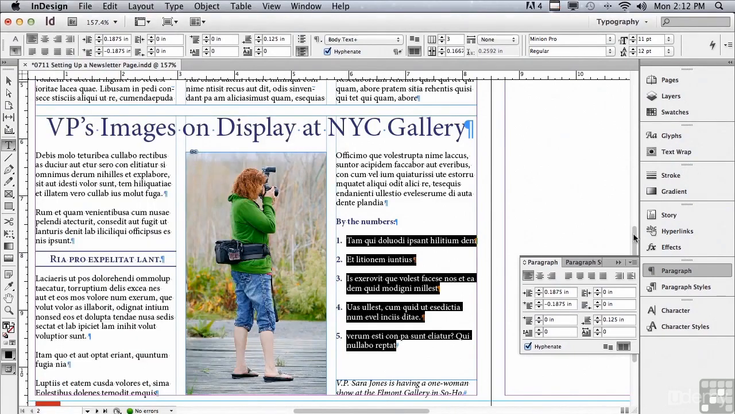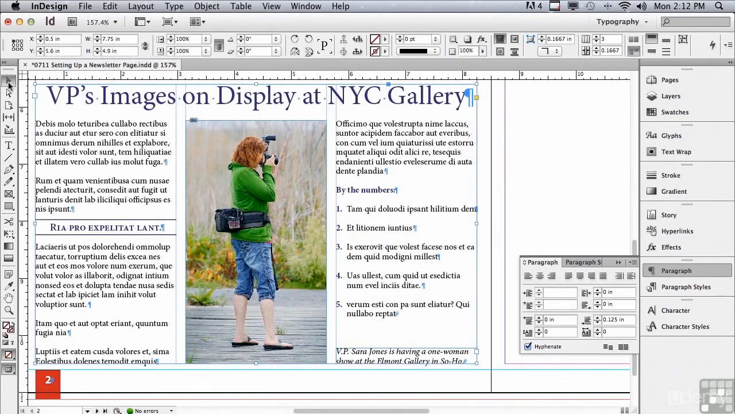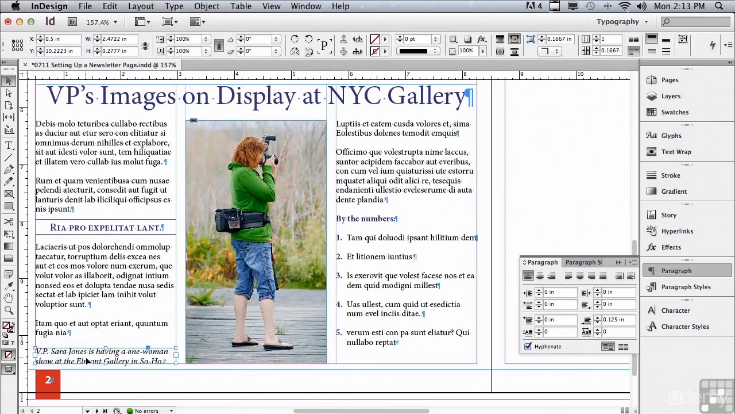One last thing I want to do. Let me just scroll down a little bit here, and you can see that I have a caption. Well, I actually want to go to my selection tool and drag my caption into the left column on the other side of the picture. So I'm just going to click on it and drag it, and it should snap right into position because of Smart Guides.